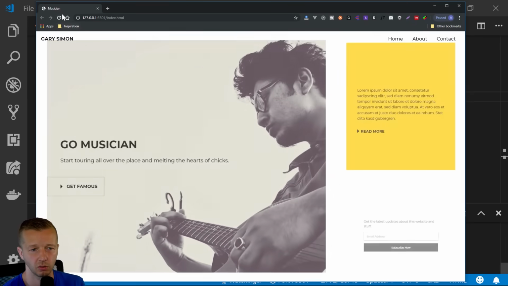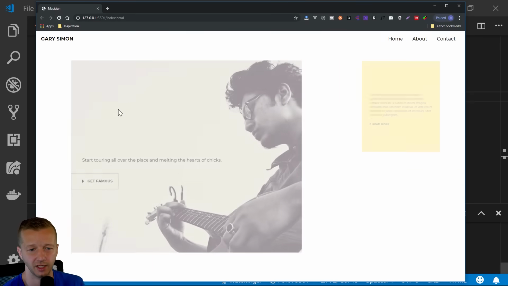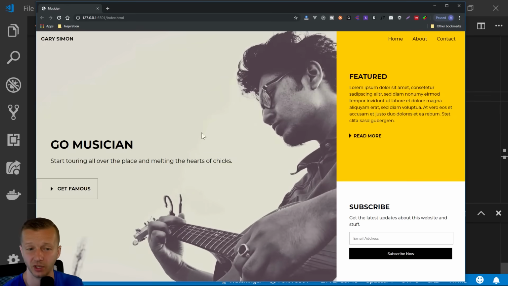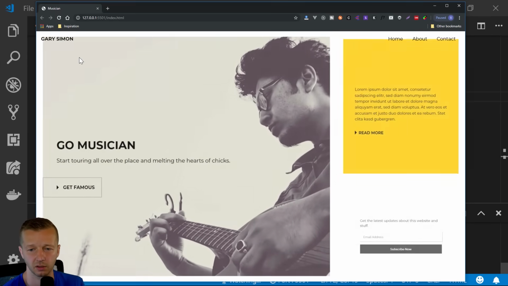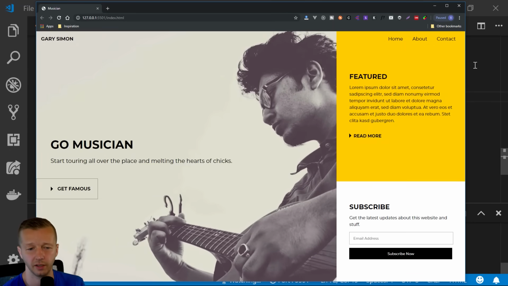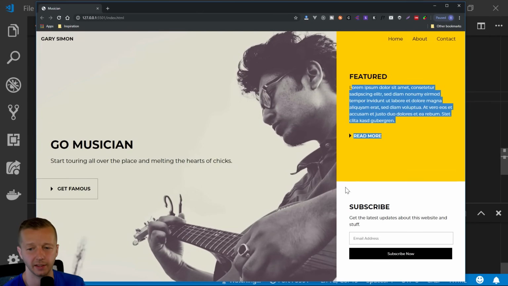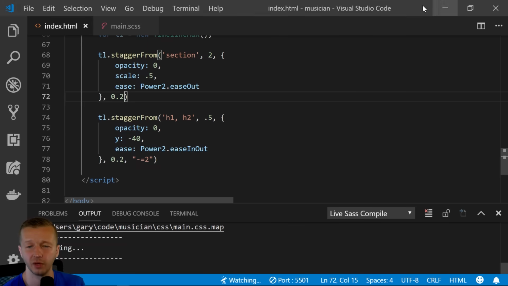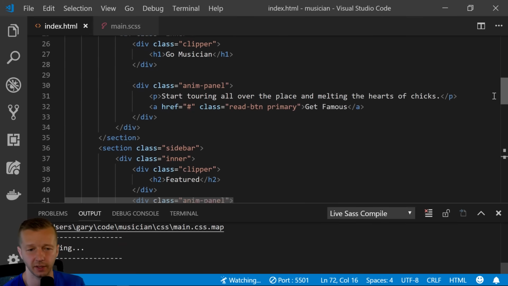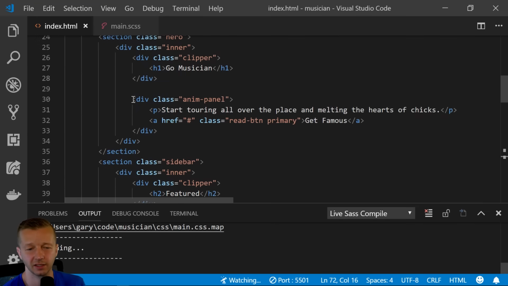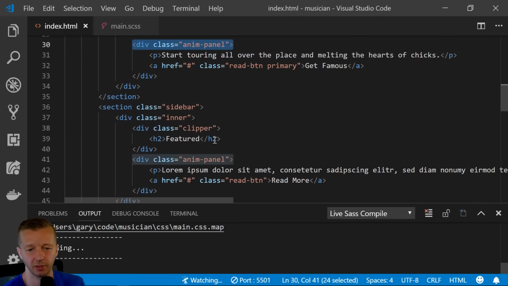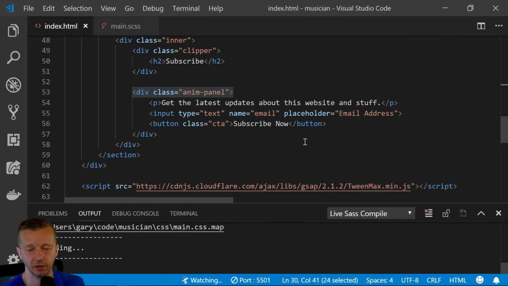So let's refresh this. This comes in, then they come in almost like in 0.6 seconds, like that. All right, so this looks weird having this show up like that with nothing at the top, right? I mean, they're just sitting there. We want these to kind of come in last, these things. And if you recall, when it came to writing the HTML markup for this, we wrapped that supporting content in a class called anim panel here, anim panel there, and anim panel there.